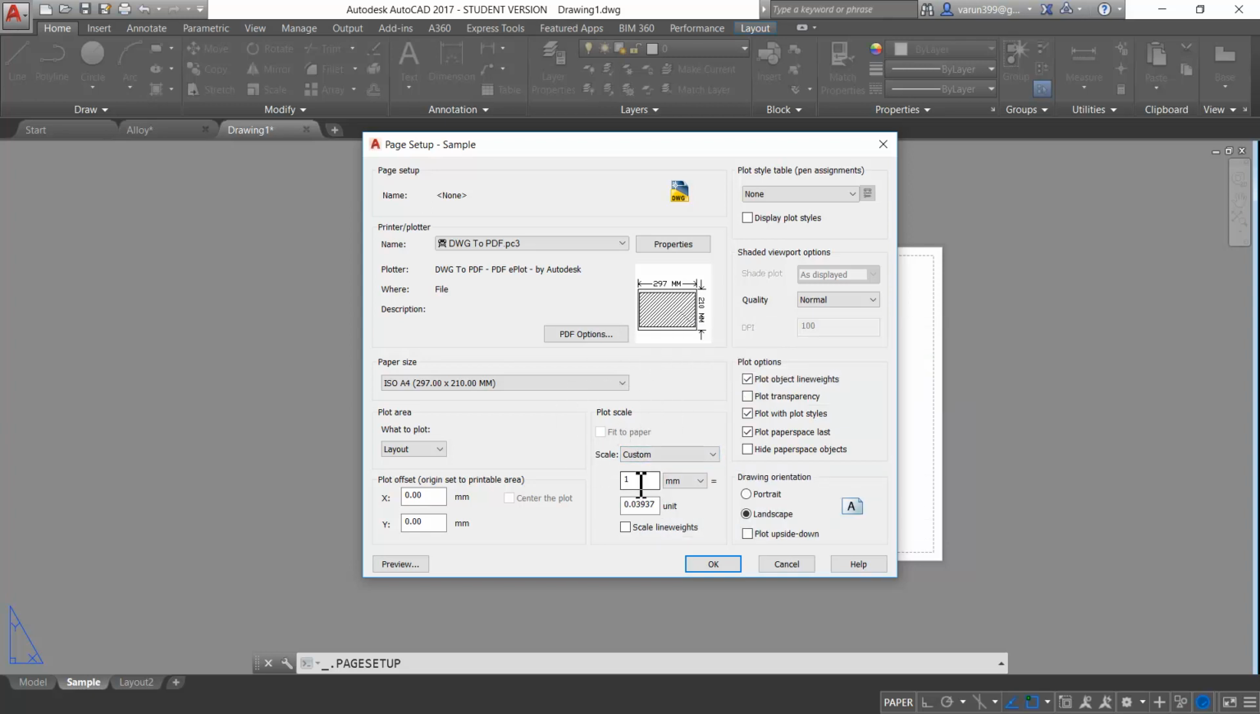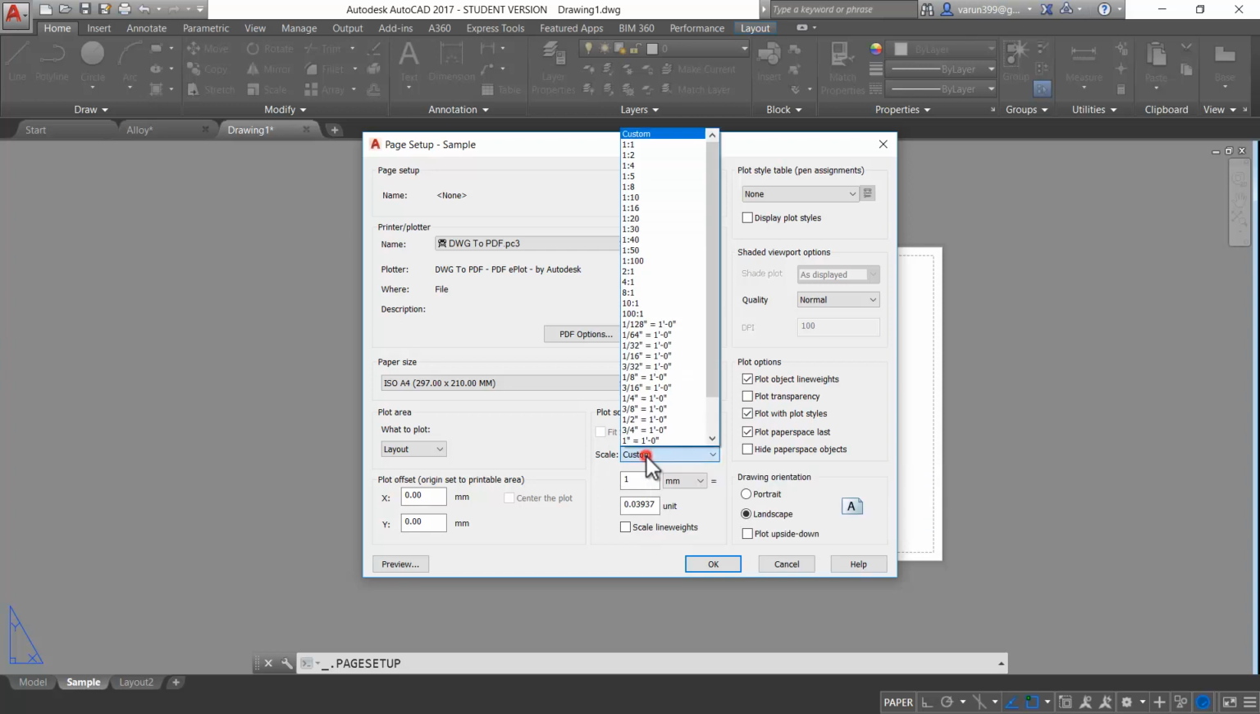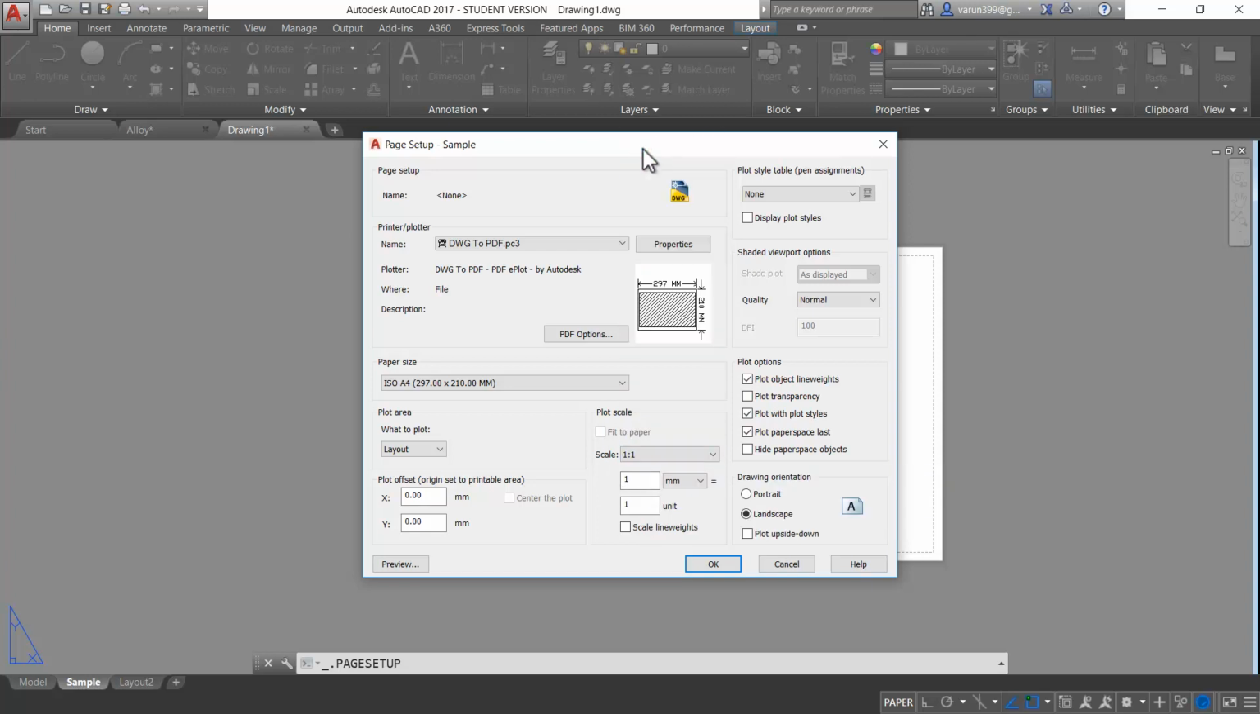Now, the plot scale is custom. That means it will be showing 1 mm equal to 0.03937 unit. So for that, let me change it to 1:1, like this. Correct. Now after doing my plot scale, I will go to the plot style table.